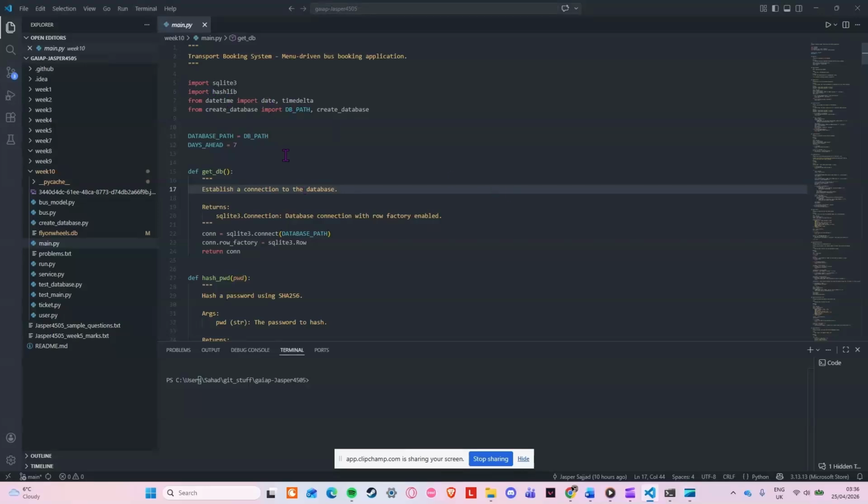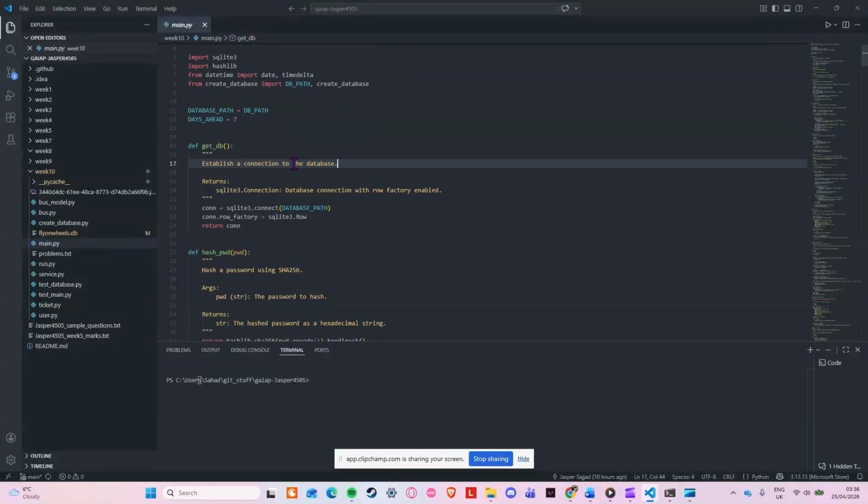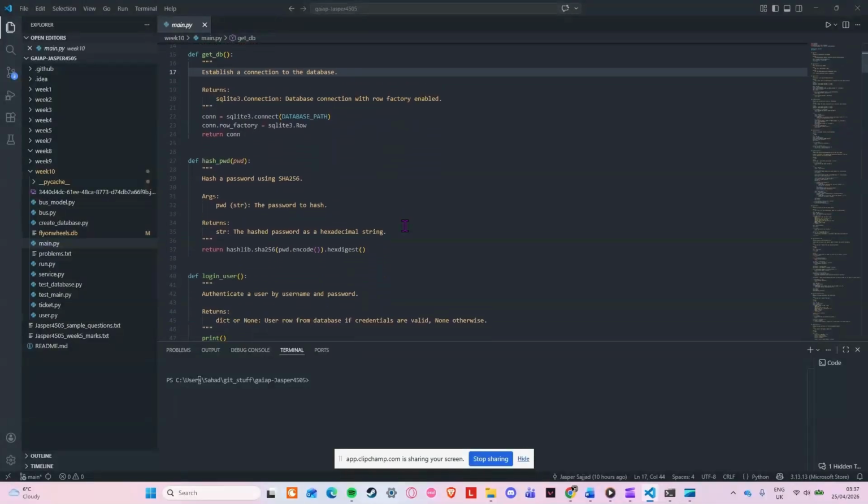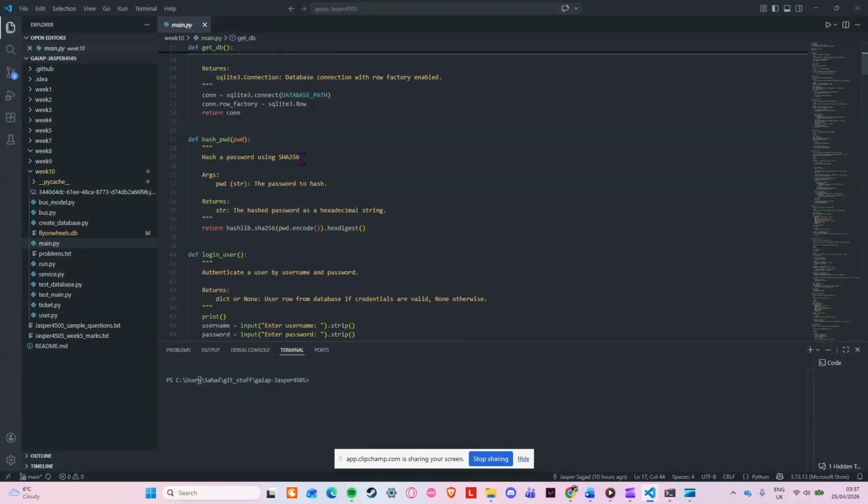This is my main file. These are my imports, SQLite, my hash library, and a few date and time things that I will need because that is important for the tickets. This is my function for connecting to the database, and this is my function for hashing passwords. And it's very important to prevent SQL injections. Our passwords are hashed before they are stored.